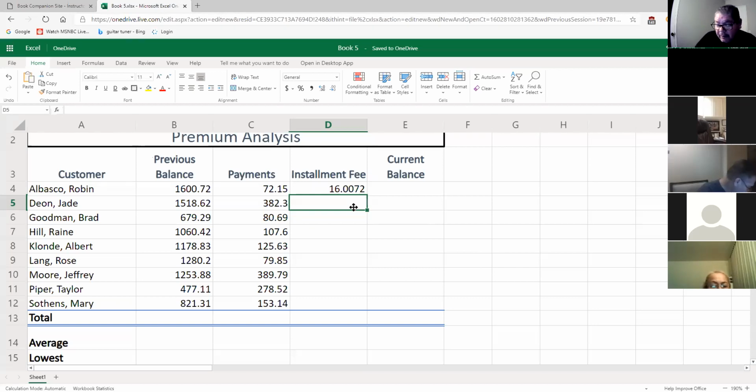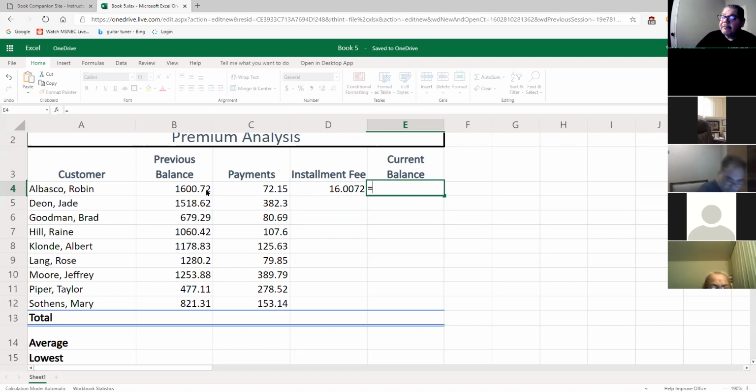All right. And it says to the current balance. So the current balance is going to be this. I'm going to put equals previous balance. So you just click right here, which is B4, and then minus payments. So minus the payments right here, and then plus installment fee, which is this right here. You press enter, and that should give us the amount.